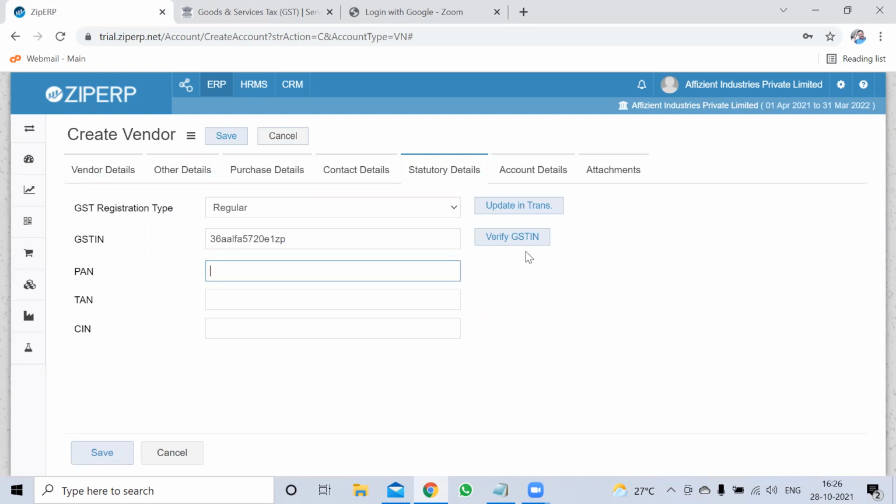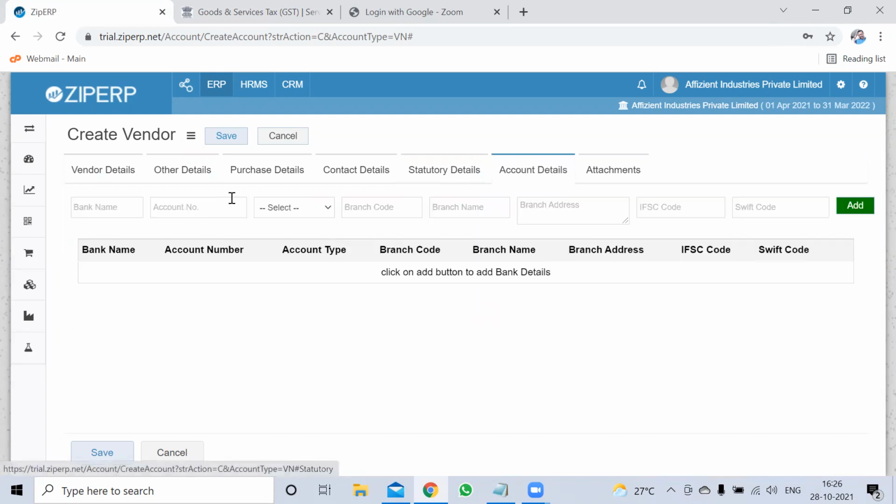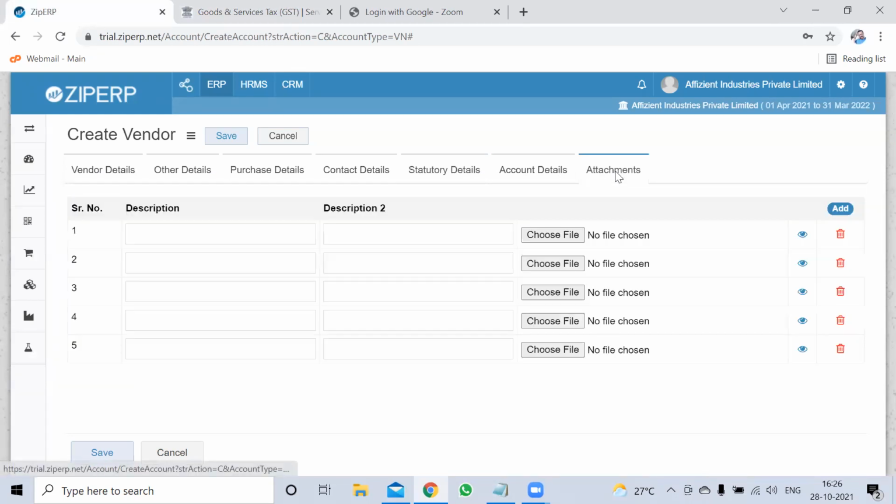I'm just giving you a small piece of information. We're just providing the link, sir, to verify the GST number. Here in the account details, we can put the vendor bank details for our reference. There is also one more tab, an attachment, where we can attach any document related to the GST number, PAN number, certificates. Any PDF document can be uploaded here, sir.